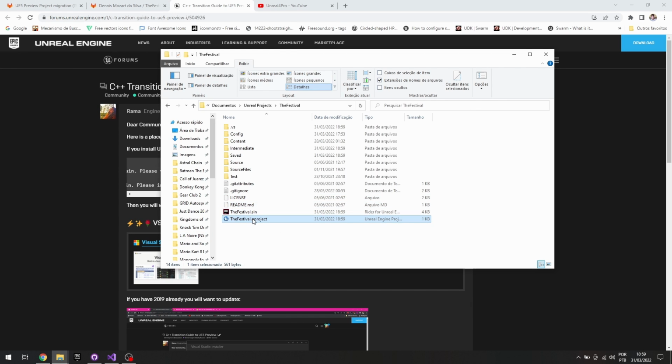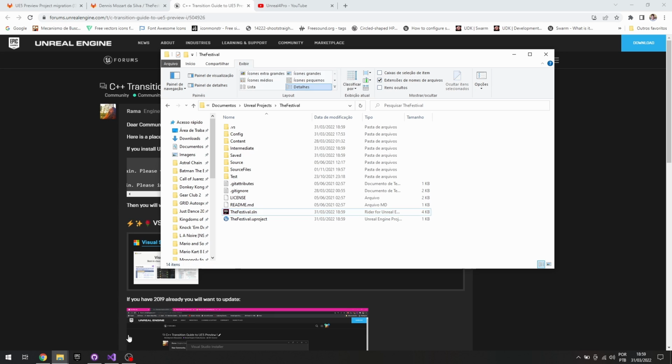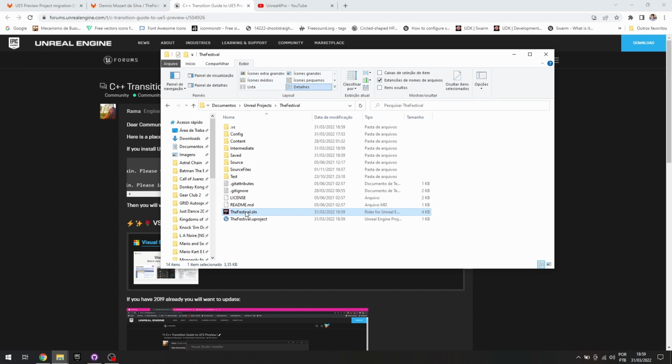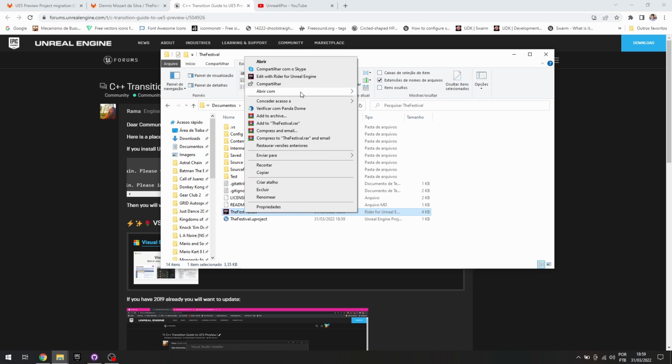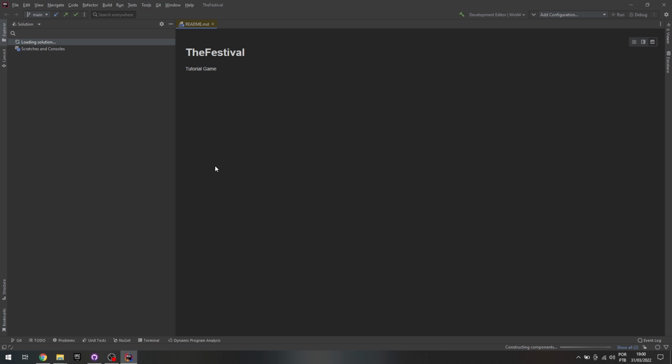Now, if you try to open the project, it's not going to work because there's a lot of incompatibility going on, and that's what we're going to talk about right now. First of all, open the project with your editor. I'm not using Visual Studio for this, so I can close that out. I am using Rider, which is much faster, and the IntelliSense is a lot faster than Visual Studio. So I just open that up, and we need to wait for everything to load.